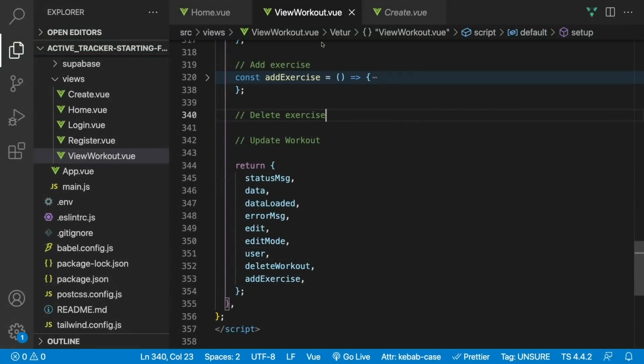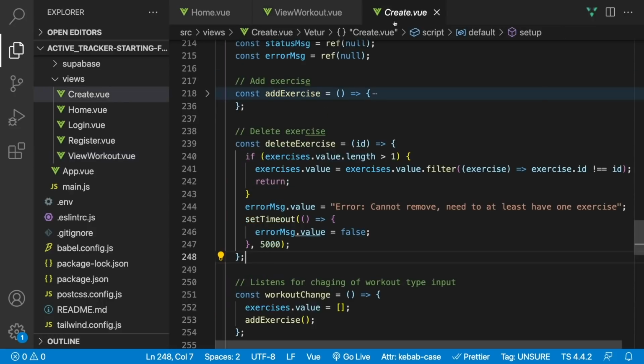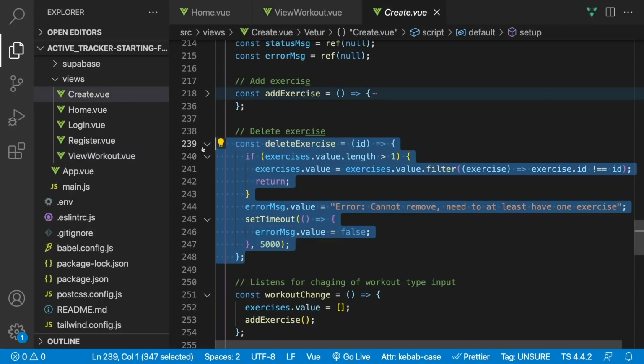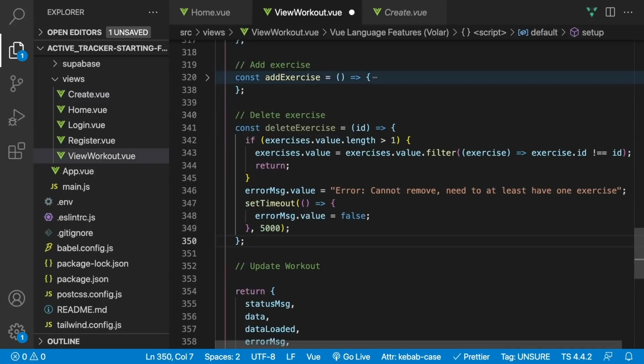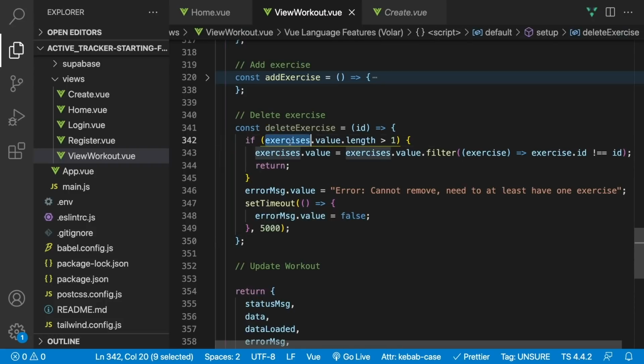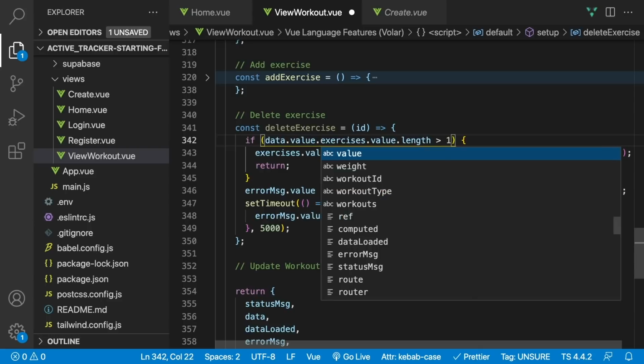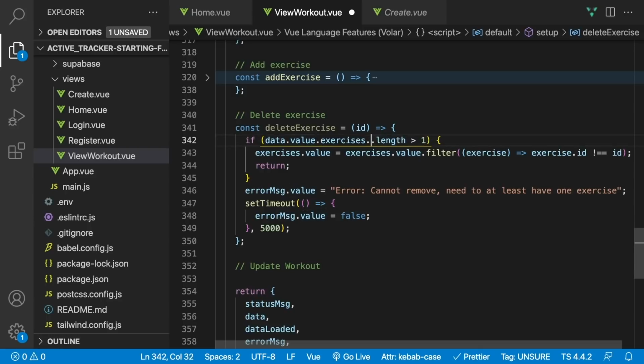Now that we can add an exercise to our workout, we want to also be able to delete an exercise. Once again, we already have this logic created within our create file in our application. So we're going to go over to our create file and copy this function for deleting an exercise, and paste it right below this comment. Once again, as with our add exercise, you want to update the value within our function. Instead of exercises.value, we're going to say data.value.exercises, and we'll remove this value here.